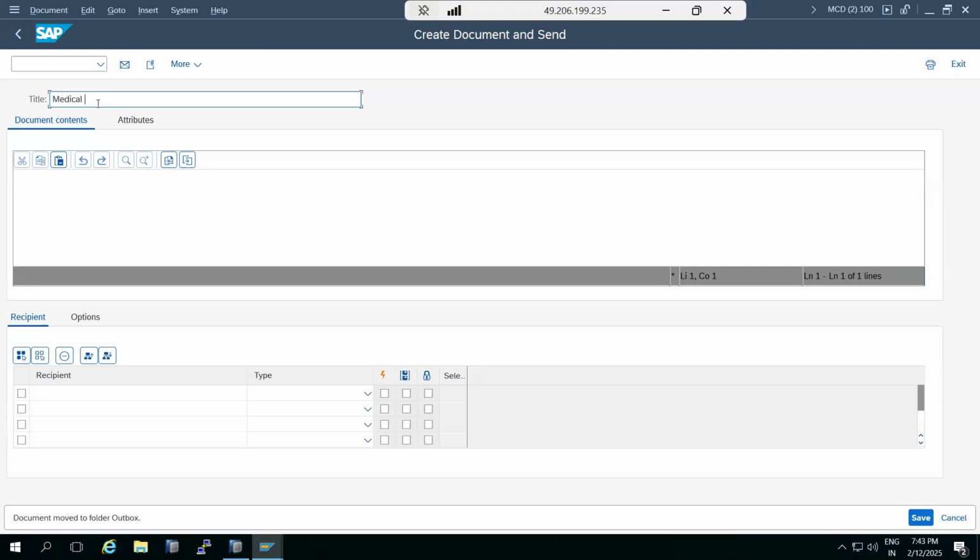Medical related things. Okay, so test one I'm sending here. I'm just sending one message. Here I'm just writing, so medical stocks are very short in store. Then I will do the attachments and everything, then I will add the recipients here.